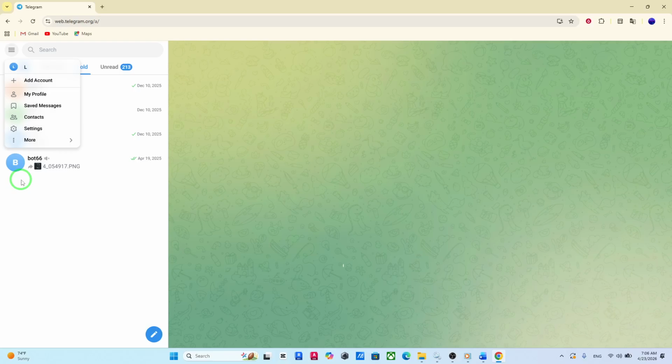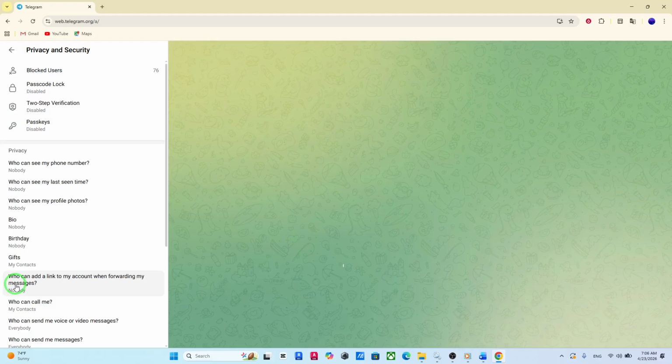Now, find and click on Settings. This is where all your personal preferences and account controls are located. Inside Settings, select Privacy and Security. This section manages everything related to your privacy, including who can message, see, or call you.